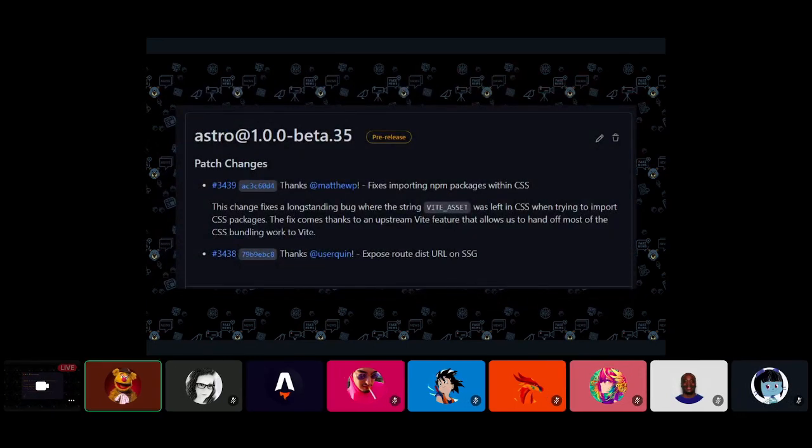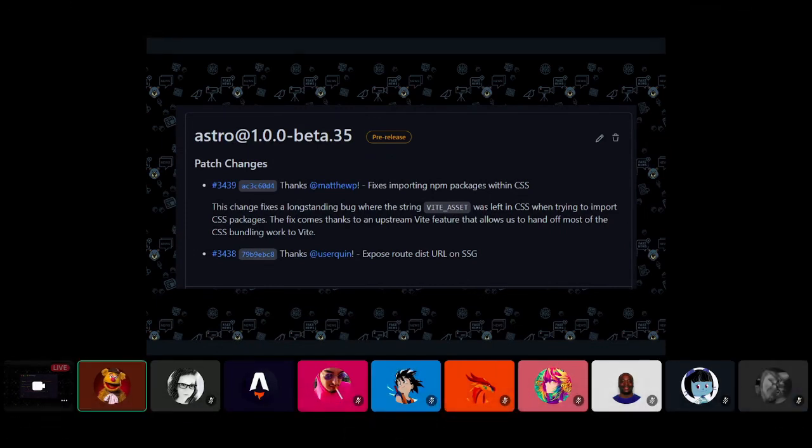Now, with 0.21.5, there were some more fixes to the way Vite and Astro handle the CSS. This particular release fixes a long-standing bug where, if you were using CSS url() and the asset itself was being replaced by a string that was saying __VITE_ASSET__. We're now able to hand off the CSS bundling and updating directly to the Vite build hook.